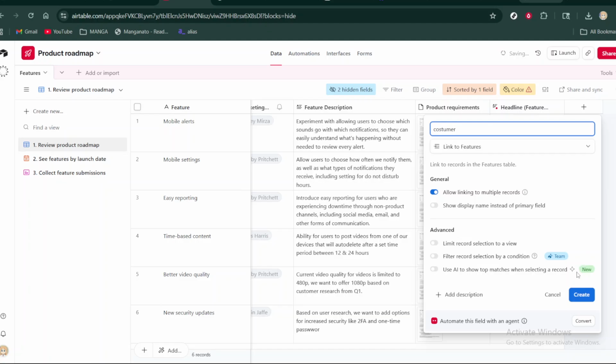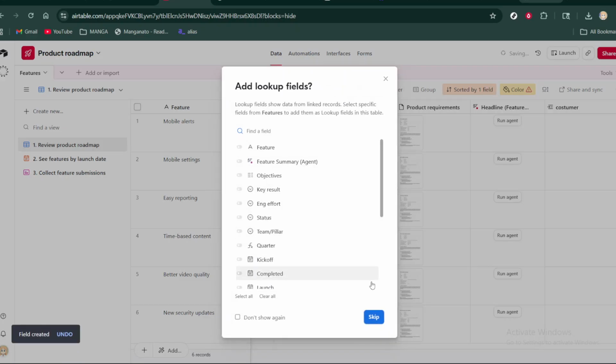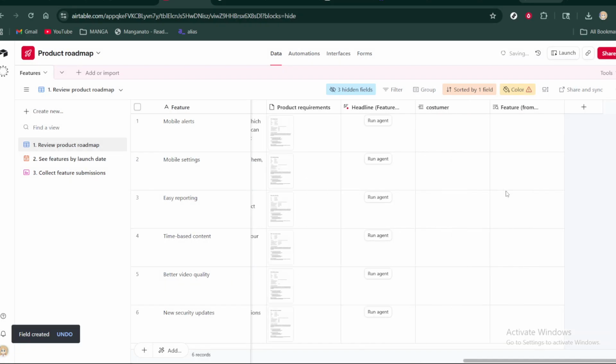That's it. By visiting Airtable, signing in, opening your base, adding a link to another record field, selecting the target table, creating the field, and then choosing or creating records to connect, you've built a clean relationship between tables. With your links in place, your base becomes easier to navigate, summarize, and trust.